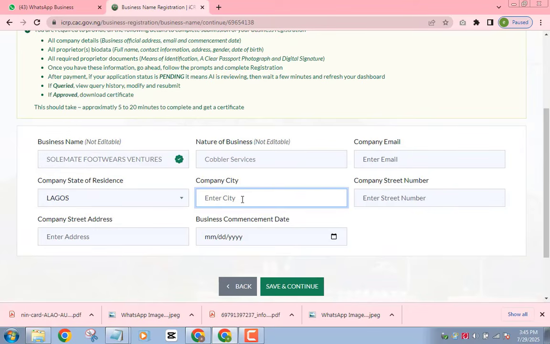Please, if you have been doing registration before now, you know this already: if you have probably started doing this business already, please don't use the date when you started that business. Use today's date. That means the very date that you're doing this registration. The reason is because if you use an old date, CAC is going to query you for what we call the late commencement. Why? Because by law, you are not supposed to start a business that you have not registered.